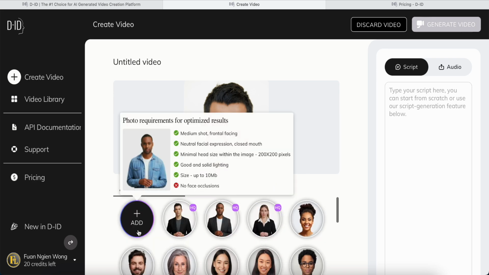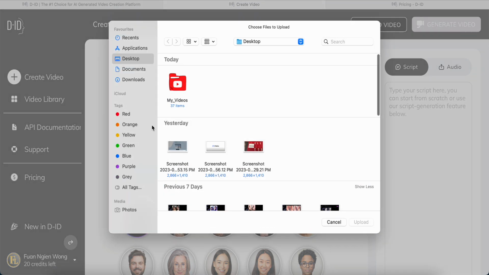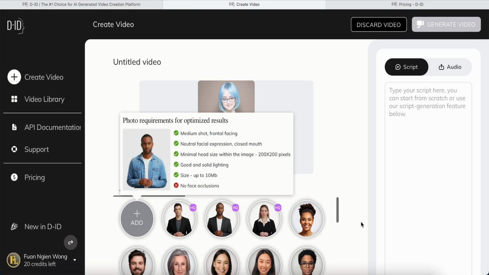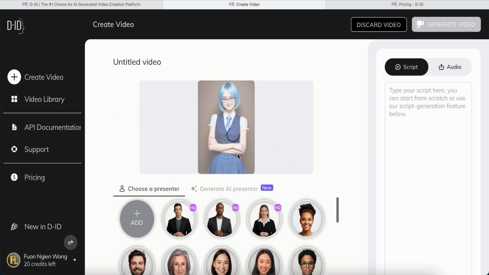So here also you can add your own photo. Okay, your own photo. So maybe I try to use my created photo as well. Okay, I try. Okay, so it's just only half body. Okay, just waiting for a while.